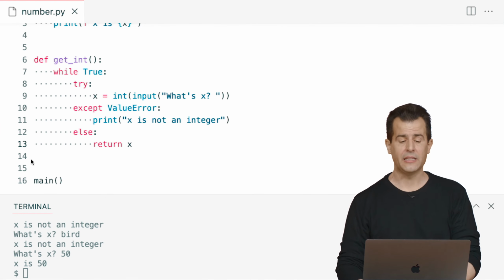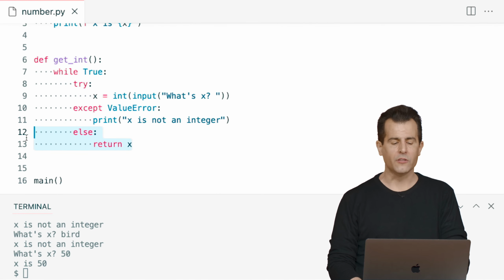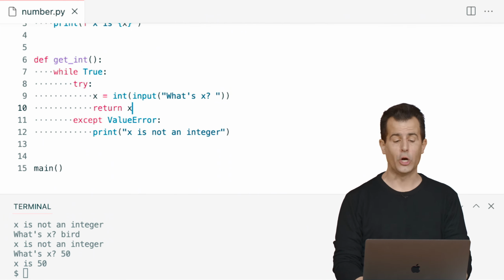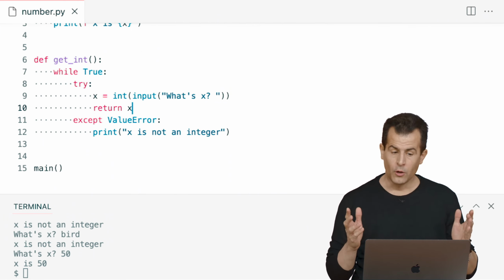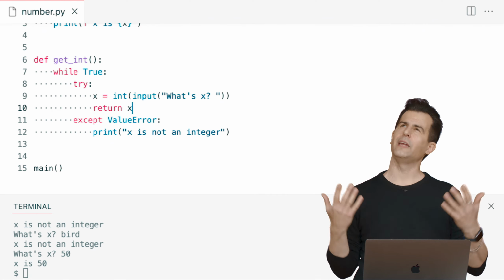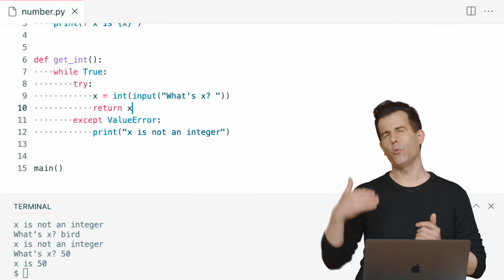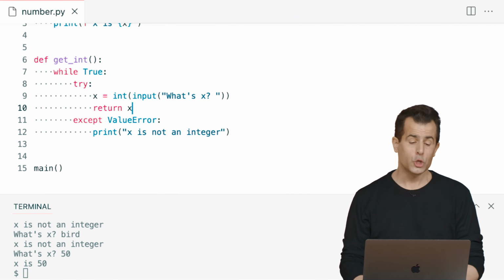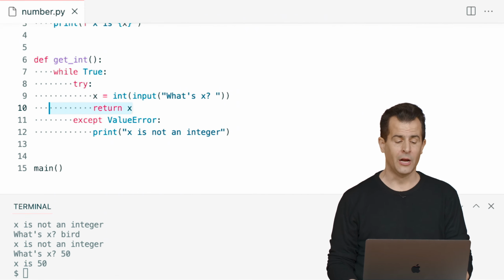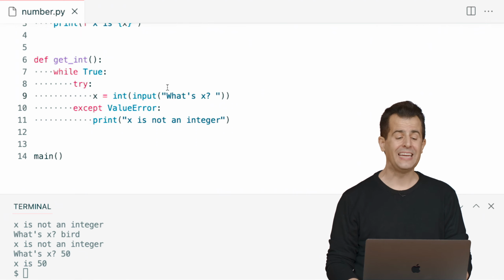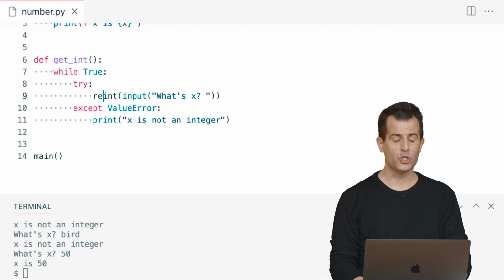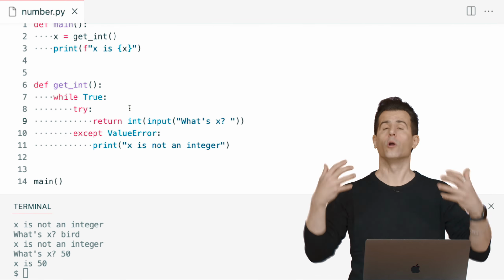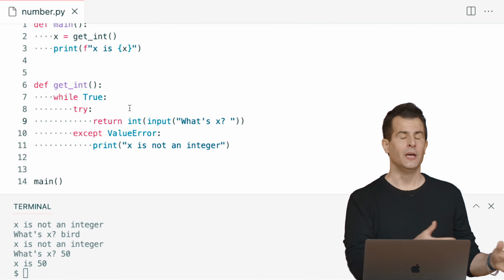But we can do exactly that. I don't technically need the else. If I really want, I could do this. Right after line 9, I could return x here. Or recall our discussion of defining variables unnecessarily sometimes. Like, why define a variable here if you're immediately going to use it here and then never again? So we could avoid a new line here. And I could avoid even defining x explicitly. I could just say something like this. I could return int input, quote unquote, what's x. I can do it all at once.